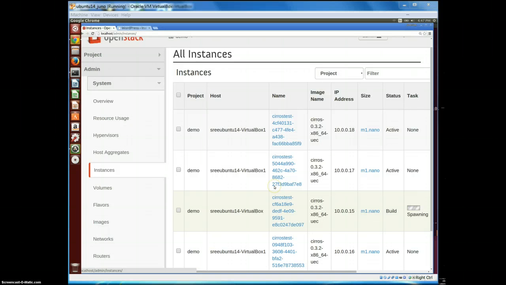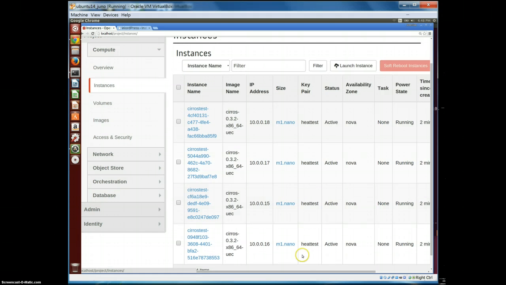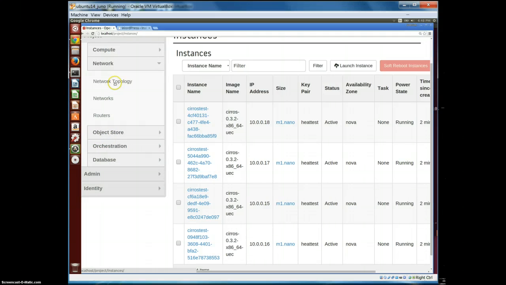Okay, now that the 4 instances are created, let's go to the admin instances tab. Here we see that 3 of the instances got created in VirtualBox 1, which is the compute host, and one of them got created in host 1, which is the controller host. Let's go to the project tab and make sure that the instances are running. Okay, here we see all 4 instances running. Let's go to the network tab and look at the network topology view.